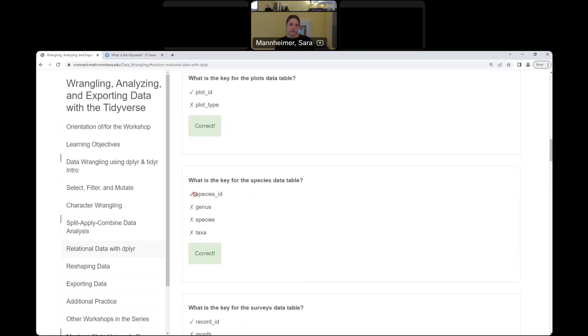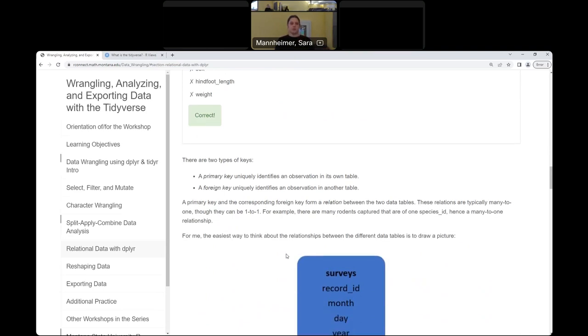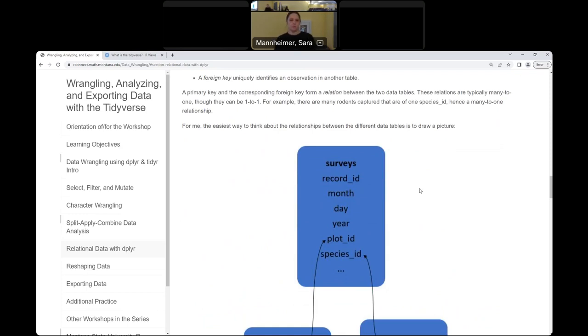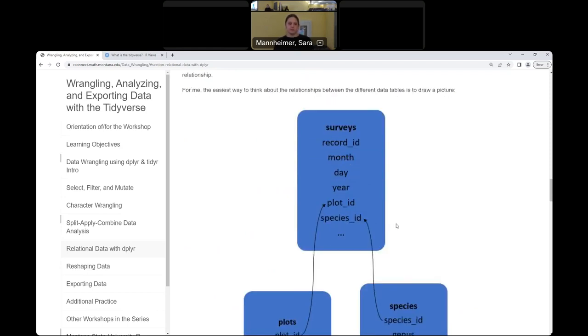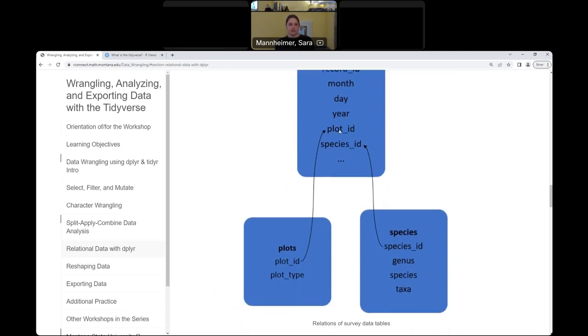It depends on which one you're talking about, because the primary key in this one is species ID, or the foreign key would then be this species ID. But then they match up, and so you can match up things that correspond across your related data sets. Those are called relations, and they might be one-to-one, so plot ID might appear in each one just once, or they might be many to one, where we saw that the plots data had one of each plot ID. These were unique, but then there's many instances of that in the surveys data. So it's a many to one relationship, and we can tie these together through the keys.